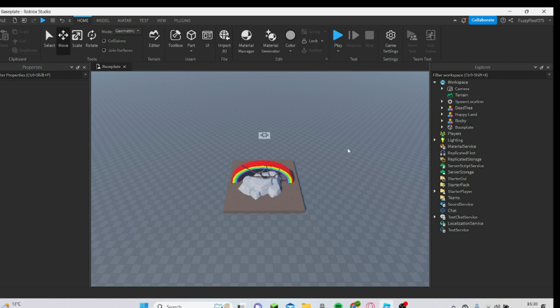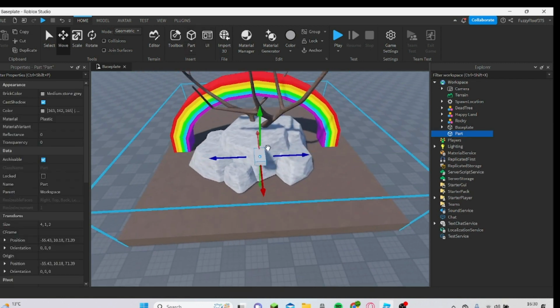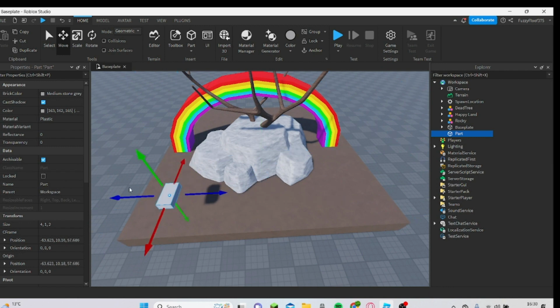Next, we want to add in parts. These will be known as the spawners, so the teleports, I guess. Now, for the sake of the video, I'm only going to be adding one, but you can add in as many as you would like. I'm going to put the transparency as 1 because I don't want to see it, and I'm going to anchor it.